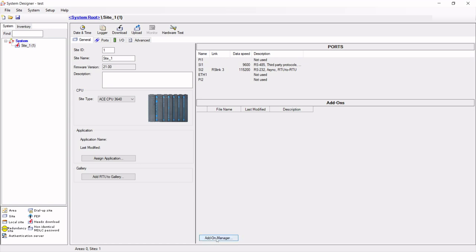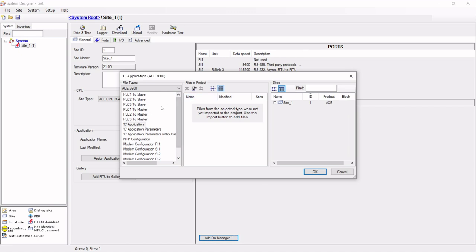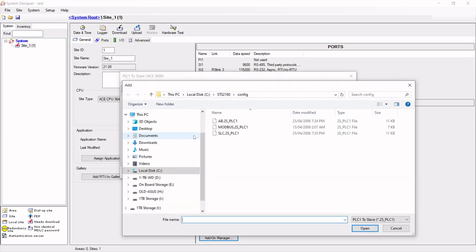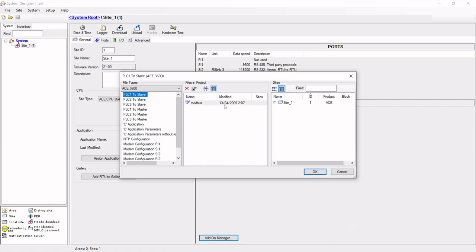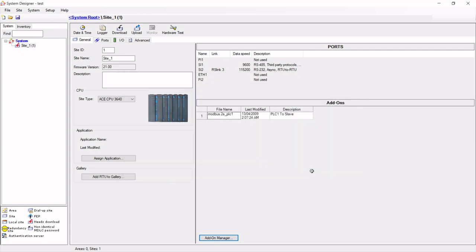Next, we go back to general and we associate the Modbus driver file with the site. We click on add-on manager, and over on the left hand side we've got ACE3600 file types. We select PLC1 to slave, we browse and import, and this is the file we want. We want Modbus to slave PLC1. Highlight it to select. The file now appears here, and we then select the site we want that file to be associated with, which is site 1, and we hit OK. The site now contains that file ready for download.